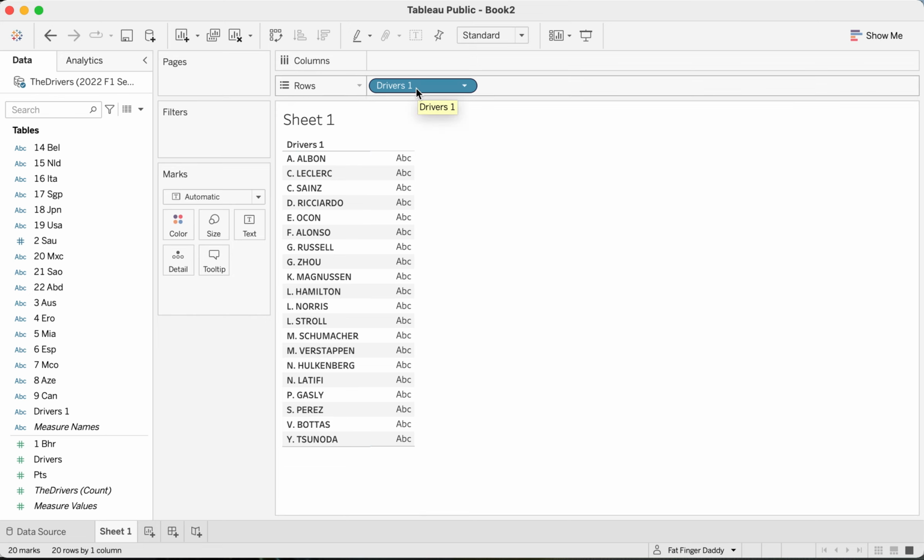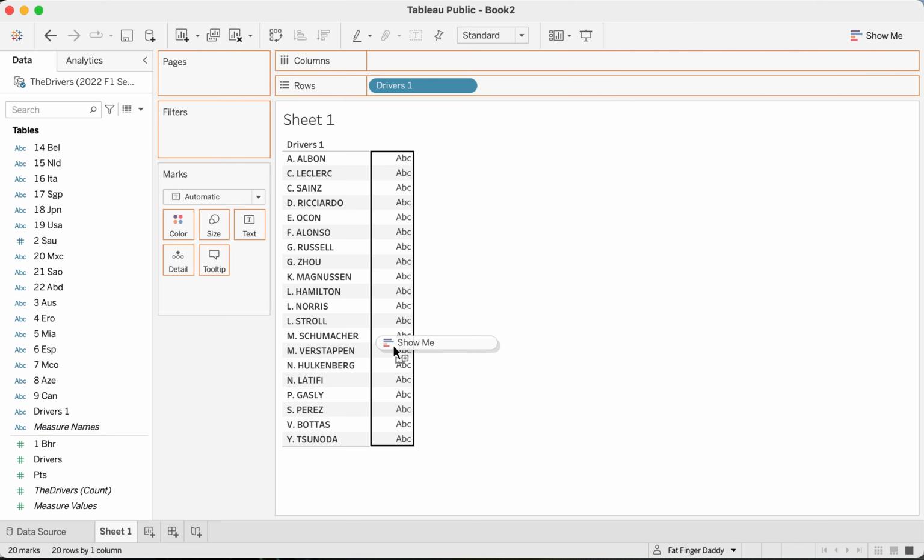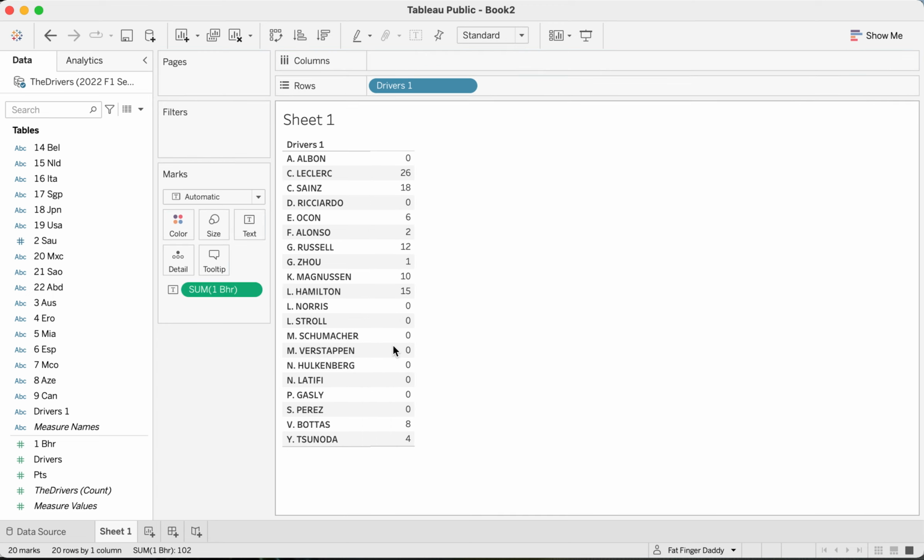You can also put it up here into row 1. It's going to give you a list of all the names of the drivers from the data source I have. It's not going to have any data to go with it yet, but it'll get you started to explore it. We know that we converted this information to measure. Let's drag that on over here and put it onto the ABCs as well. That'll be the points that they had inside the first race.